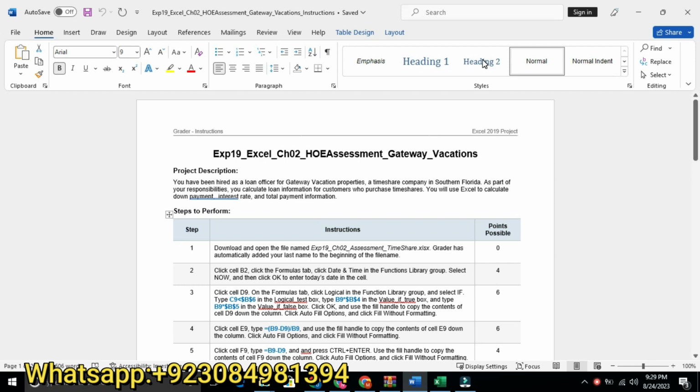Today I am going to solve another Excel assignment: EXP19 Excel Chapter 2 HOE Assessment, Gateway Vacation. In its project description, you have been hired as a loan officer for Gateway Vacation Properties, a timeshare company in Southern Florida. As a part of your responsibilities, you calculate loan information for customers who purchase timeshares. You will use Excel to calculate down payment, interest rate and total payment information. So this is our project description.